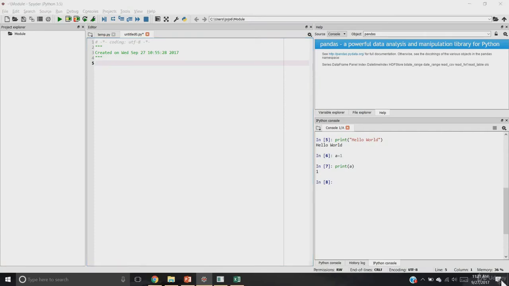This is the Spyder IDE. Spyder IDE comes along with the Anaconda distribution for Python. So in case you have installed Python 3.5 from Anaconda's distribution, Spyder would already be installed in your system.